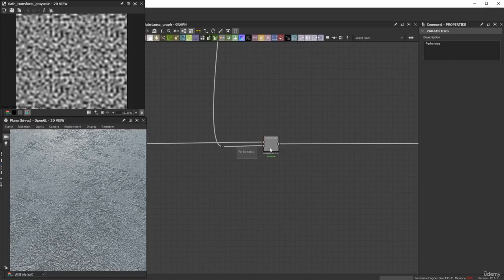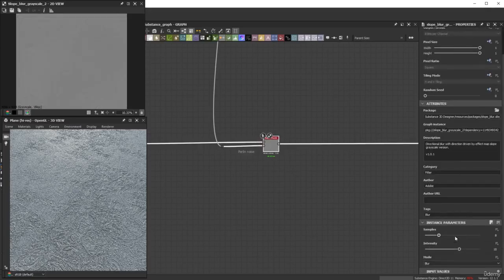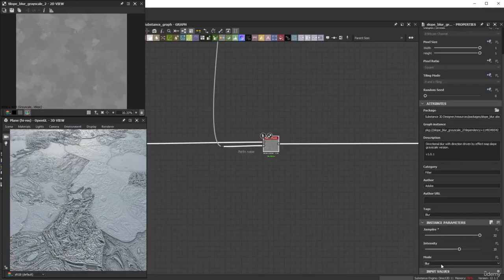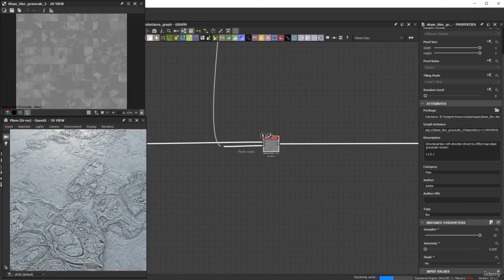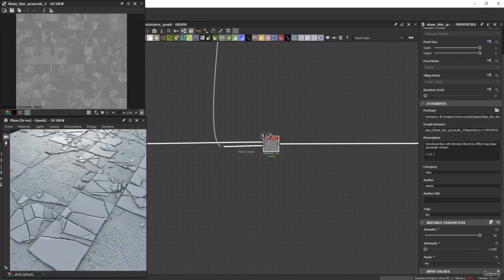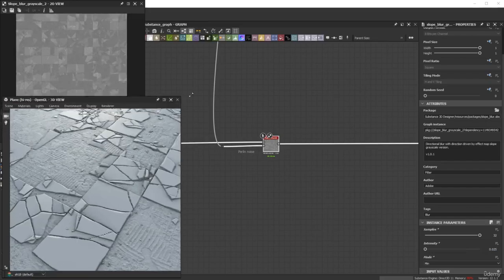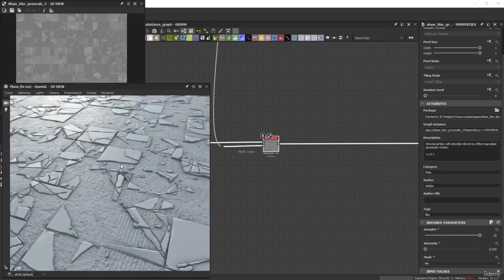Here at the properties I need 32 samples. Mode to min, and I will have an intensity of 0.025. And this is what we get.